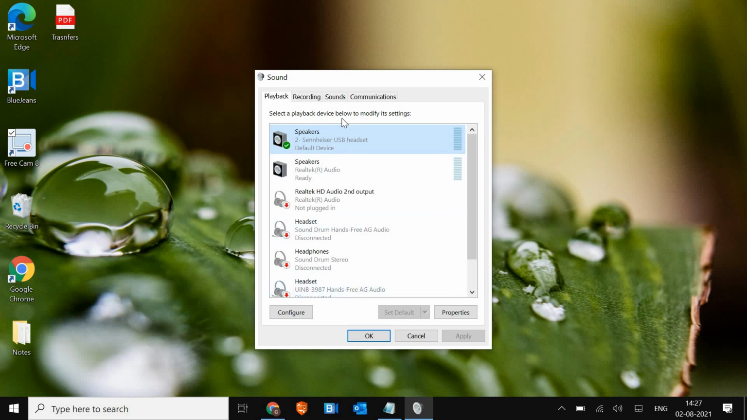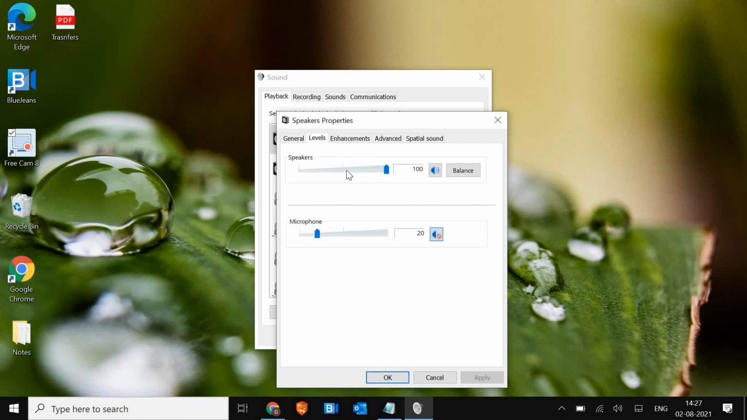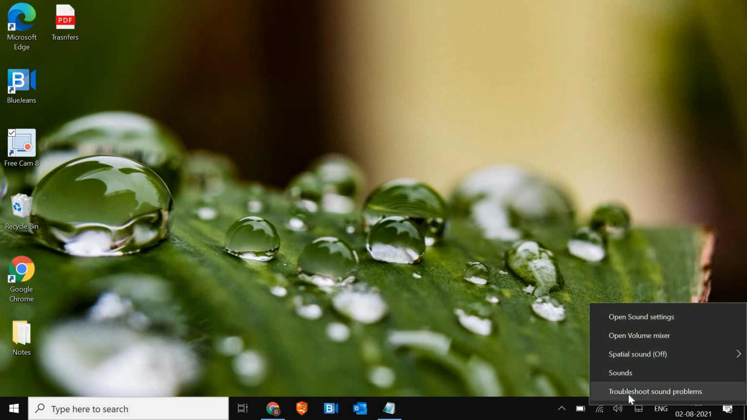Alright, once this is done, there is one more thing we need to do, which is to go to the properties of the microphone and go to the levels and make sure it is set to 100, for both speakers and microphone. Once this is done, you just need to check if it's working fine or not. If it's not, just right click and go to troubleshoot sound problems.